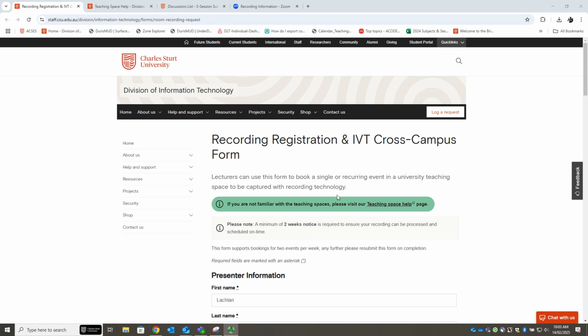So that process starts with completing this form that goes to DIT. They make the room bookings and make sure the recordings are set to happen automatically. But what happens after you finish making that recording, and how do you make that available to students?